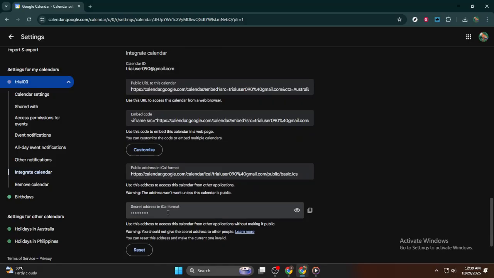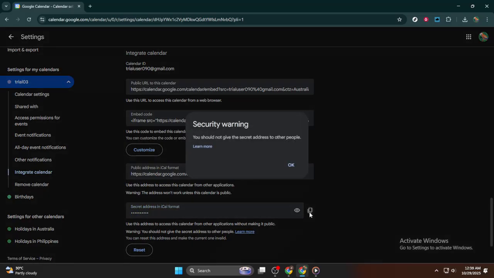This URL is what you need to synchronize your calendar with other applications. Simply highlight the URL provided and right-click to copy it. This link is essential as it allows other platforms to subscribe to your calendar's events.